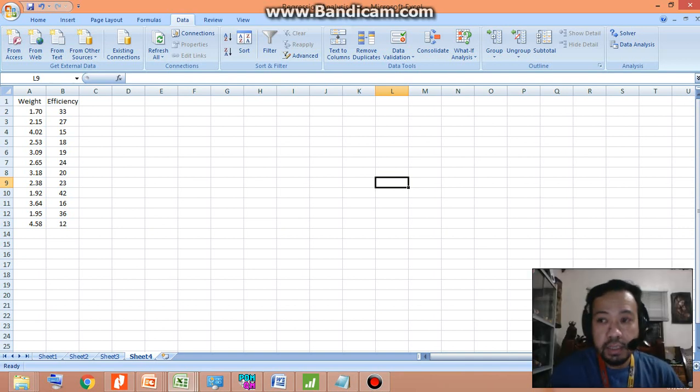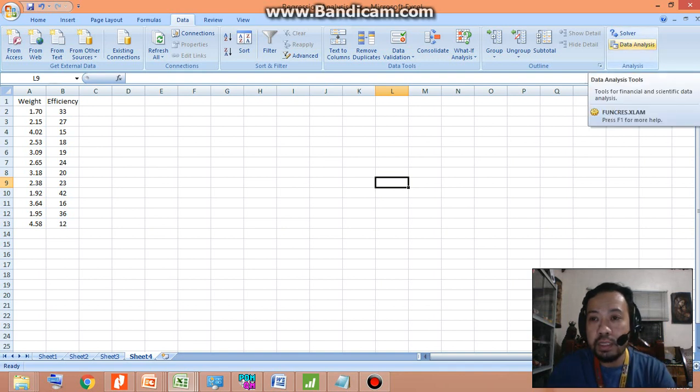Good day, class. Our lesson for today is about linear regression. So, gagamit tayo ng data analysis, which is seen as one of the options here in Excel.